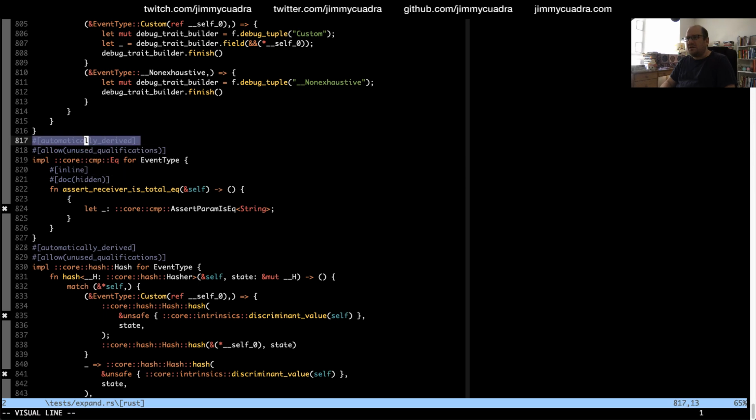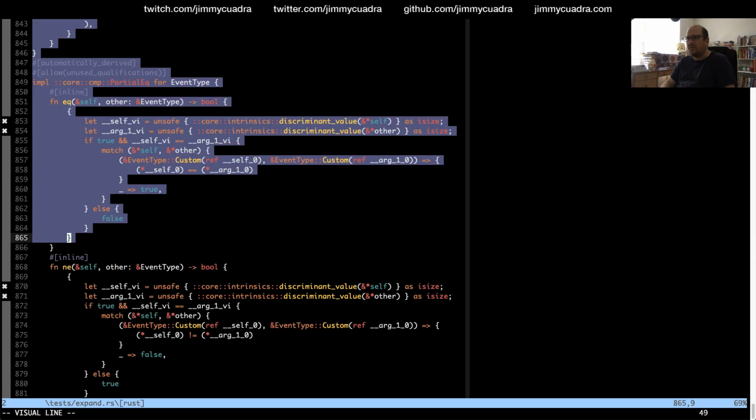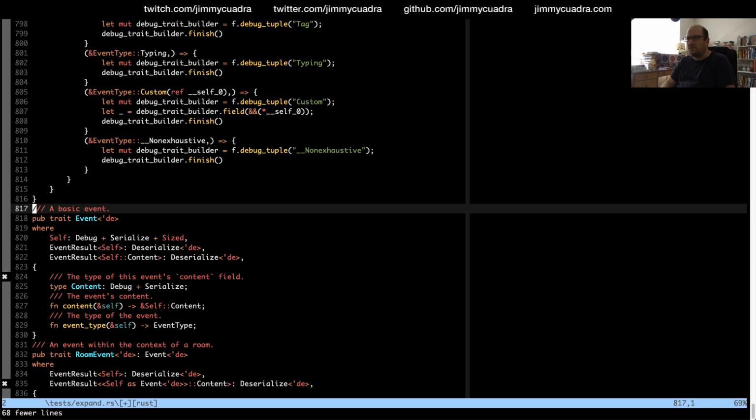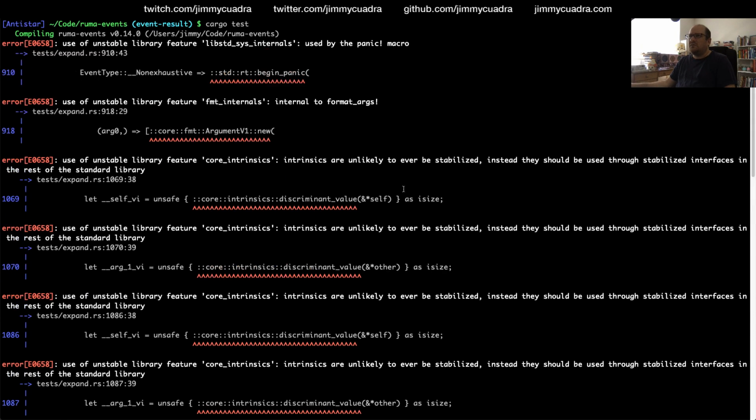So this is an Eq implementation. We don't care about this. We don't care about Hash. We don't care about PartialEq. Let's get rid of all of that. This is so painful. If anyone watching knows an easier way to do this, I would be forever grateful.